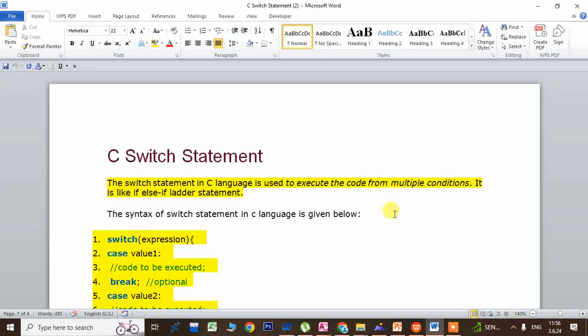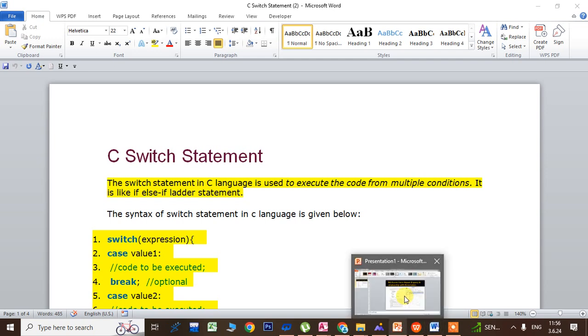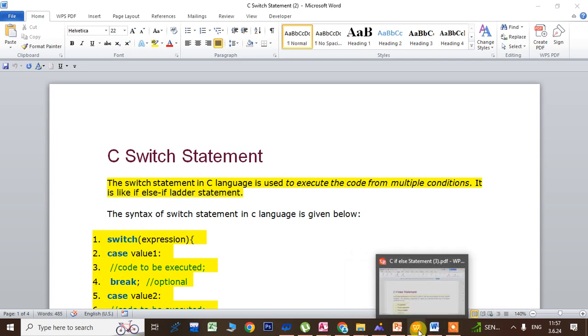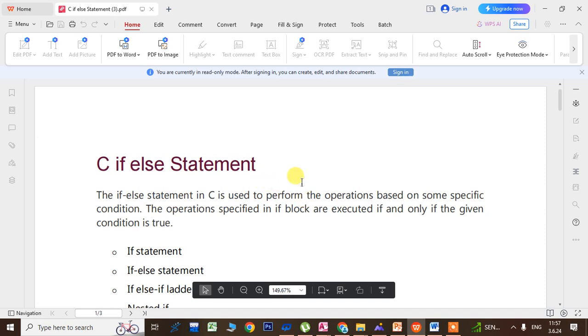Today we are going to start C programming decision making statements. In decision making statements we have the if then else statement and the switch case statement. We will consider them one after another. First we will open the if else statement, or if then else statement.